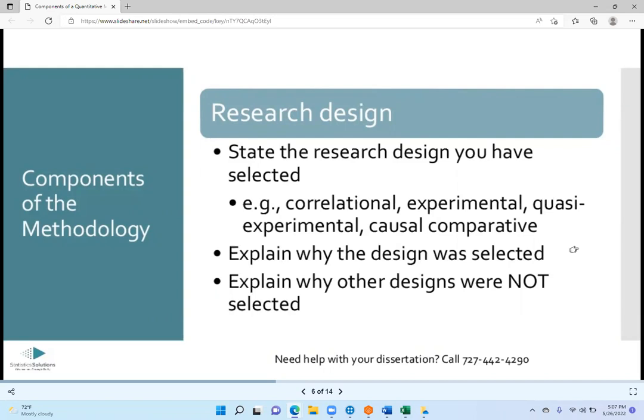You may also point out in this section that the reason that you didn't select an experimental design is that you couldn't manipulate certain variables, so an experimental design wouldn't be appropriate. So that's kind of the process that you want to go through here, explaining what you chose to do and then the different reasons for why you didn't select other designs.